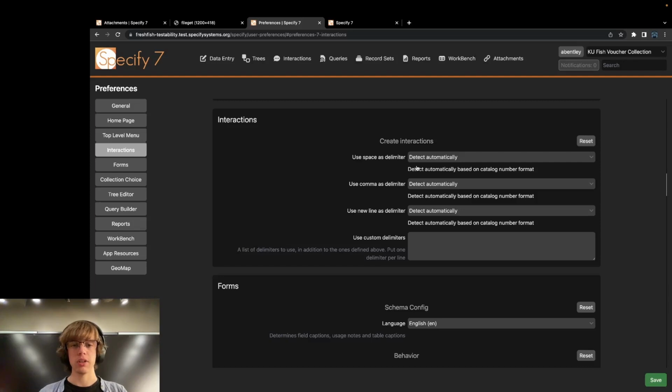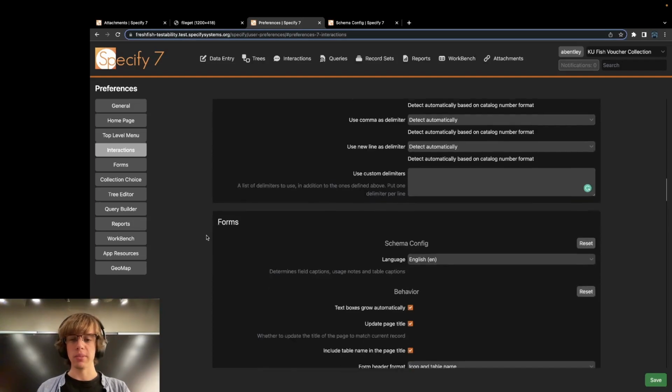So you have this option here where you can say whether, for example, Specify would use space as a delimiter, or comma character, or a new line character. So you can say which delimiters you would like to use when you're entering a list of catalog numbers. And what is more, you can set any custom delimiter you want. In addition to this, you can add an additional one. Let's say I want to separate them by a pipe or maybe a percent sign. So it's very flexible.